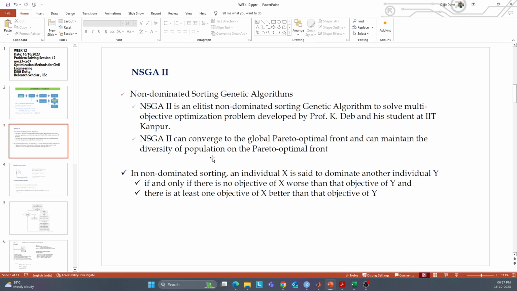We have discussed what non-dominated sorting is. So what is the main concept here? An individual x is said to dominate another individual y if and only if there is no objective of x worse than that objective of y, and there is at least one objective of x better than that objective of y. So you have to keep these two things in mind. It has been discussed very well in the class.